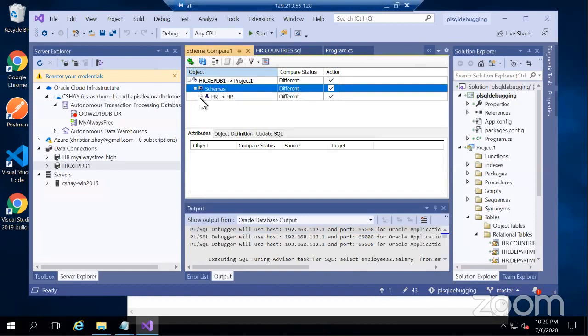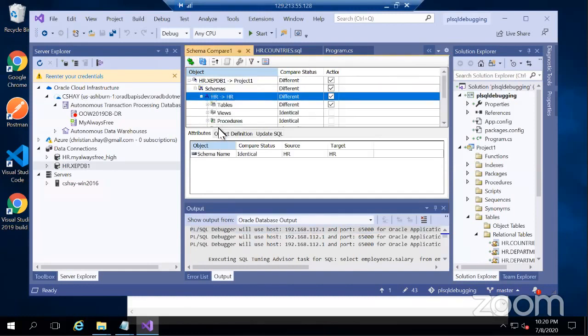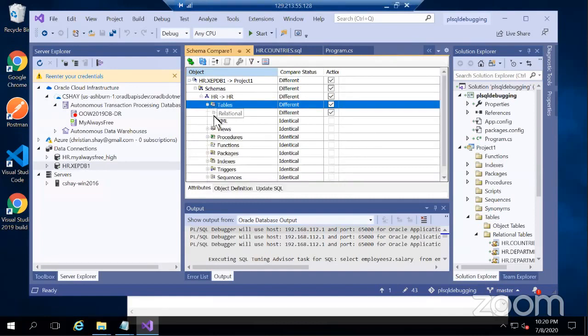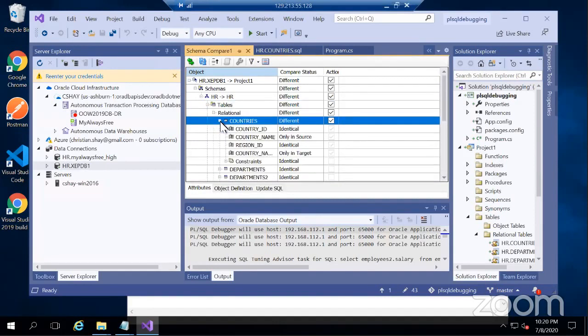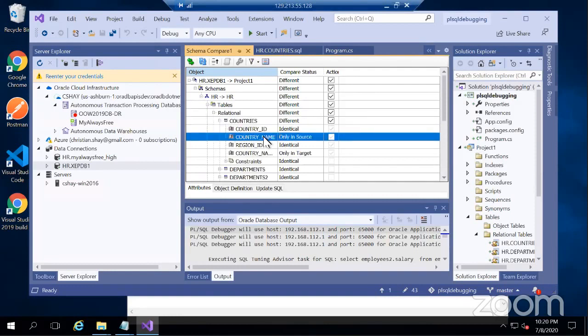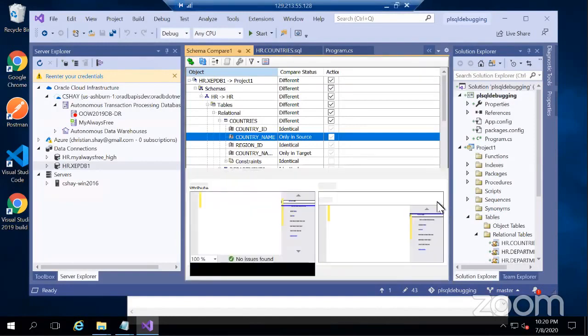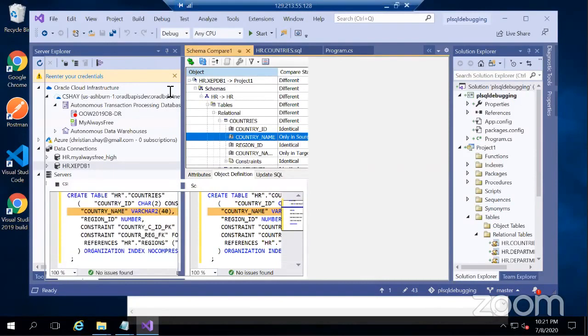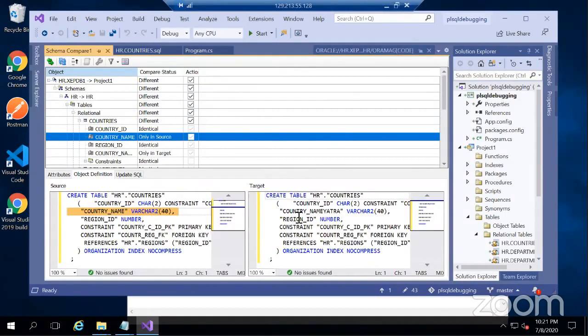And you can see the schemas are different, and you can drill down and see that it's the tables that are different, countries is different, and that country name Yatra is only in the source. And if you look at the object definition, you can see that in one case it's country name, in the other case it's country name Yatra. So this is a pretty cool thing you can do with scripts.